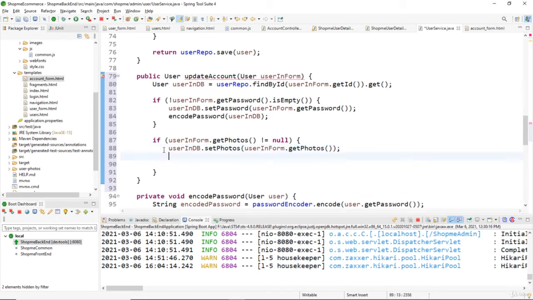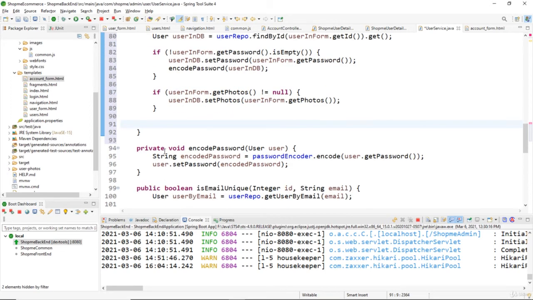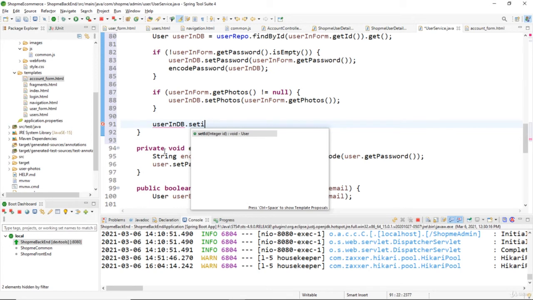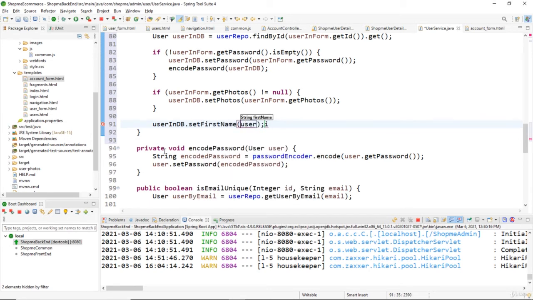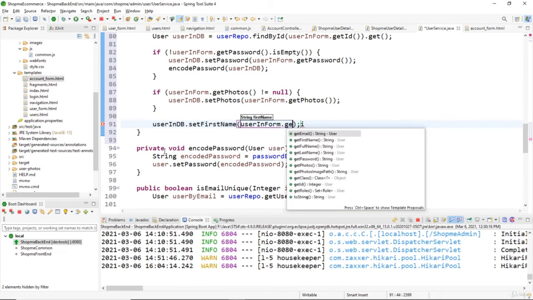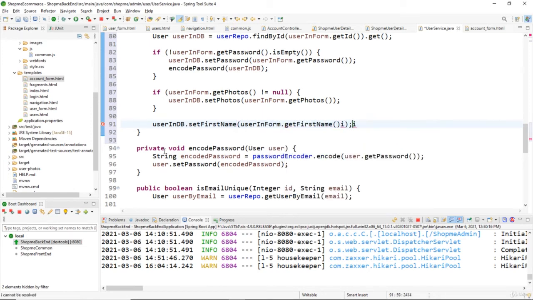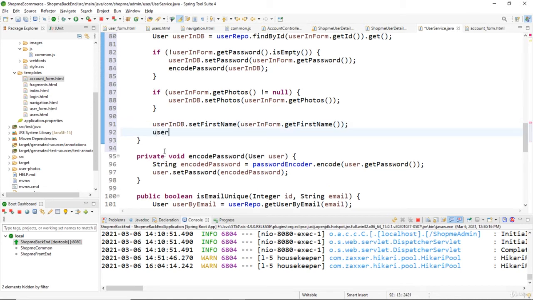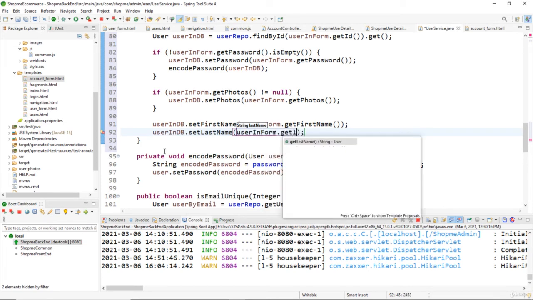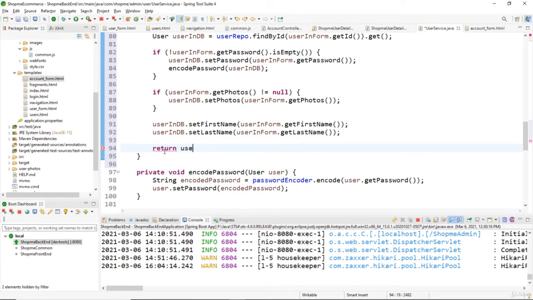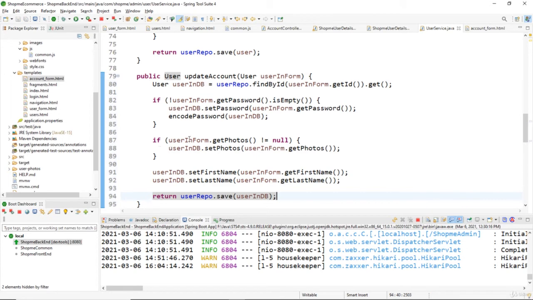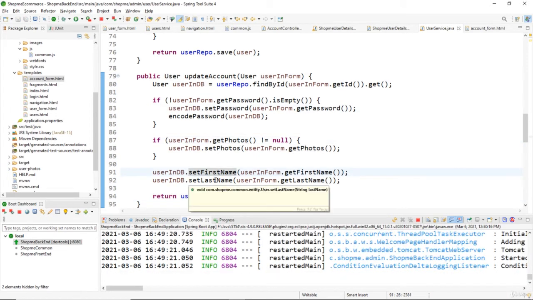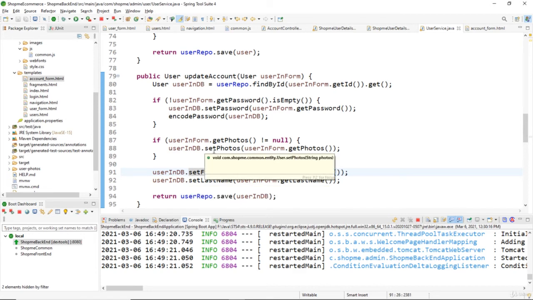and then we also need to update the first name and last name. userInDB.setFirstName equal to the value of the first name of the userInForm.getFirstName, and similarly for the last name, userInDB.setLastName, userInForm.getLastName, and then we return the call userRepo.save the userInDB object. That's it for the updateAccount method. We update only the password, photos, first name and last name. We do not update the email and assigned roles.